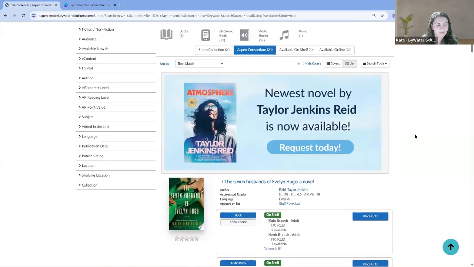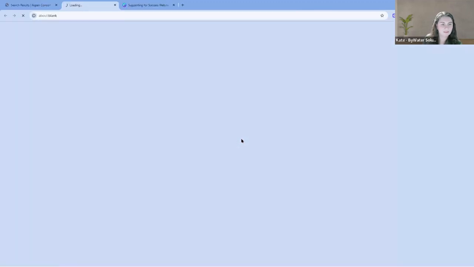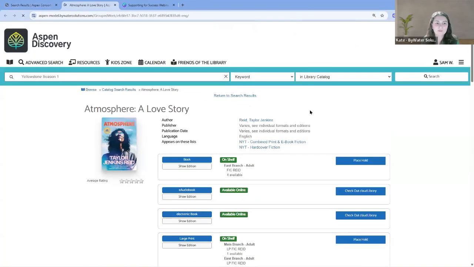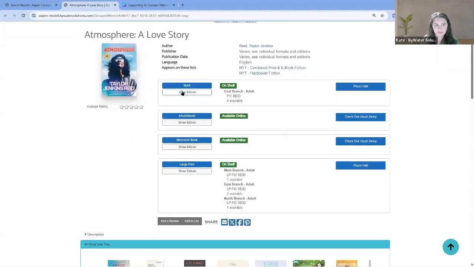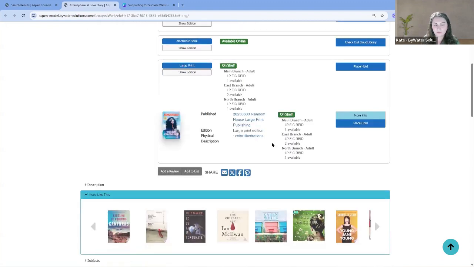So let me just go back to the placard. That will take me to now a detailed record view. And in this detailed record view, I will be able to see more detailed information about this particular grouped work. So again, here I can customize what I see on top, like the author, publisher, any series information or lists, all available formats and editions as well. So if I click on edition of this large print, I will see different options available if they were from different years, for example. That's a good way to have them differentiated in Aspen as well.